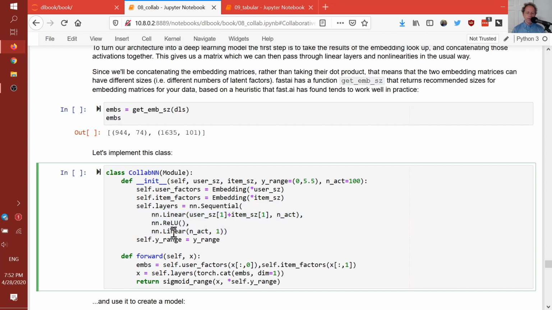Linear, ReLU, linear. And then sigmoid range as before. So importantly here, the first linear layer, the number of inputs is equal to the number of user factors plus the number of item factors. And the number of outputs is however many activations we have, which maybe we just default to 100 here. And then the final layer will go from 100 to 1 because we're just making one prediction.